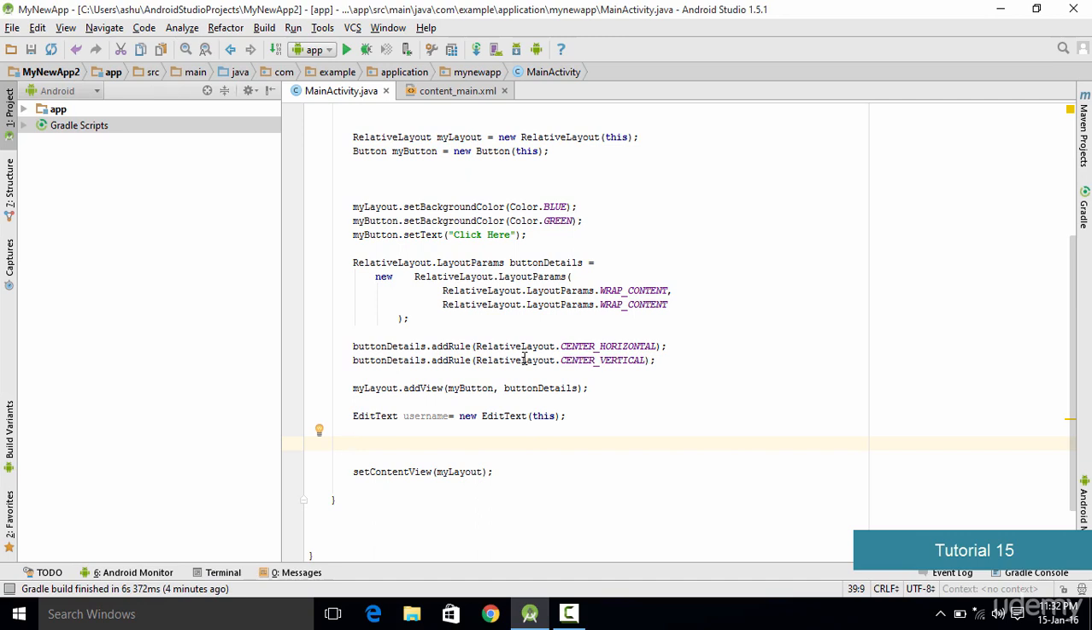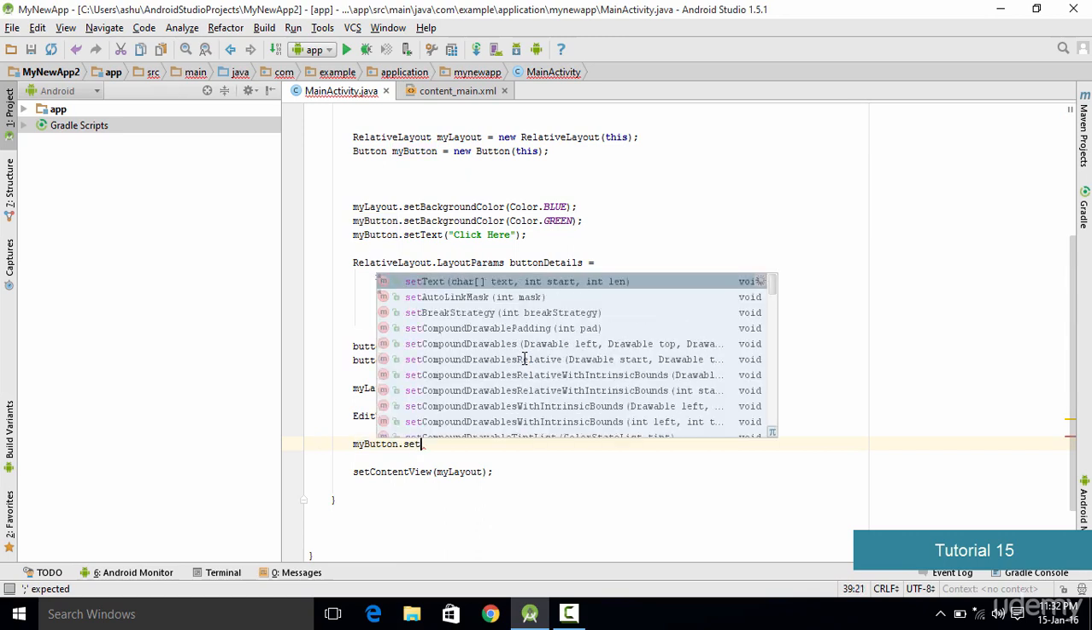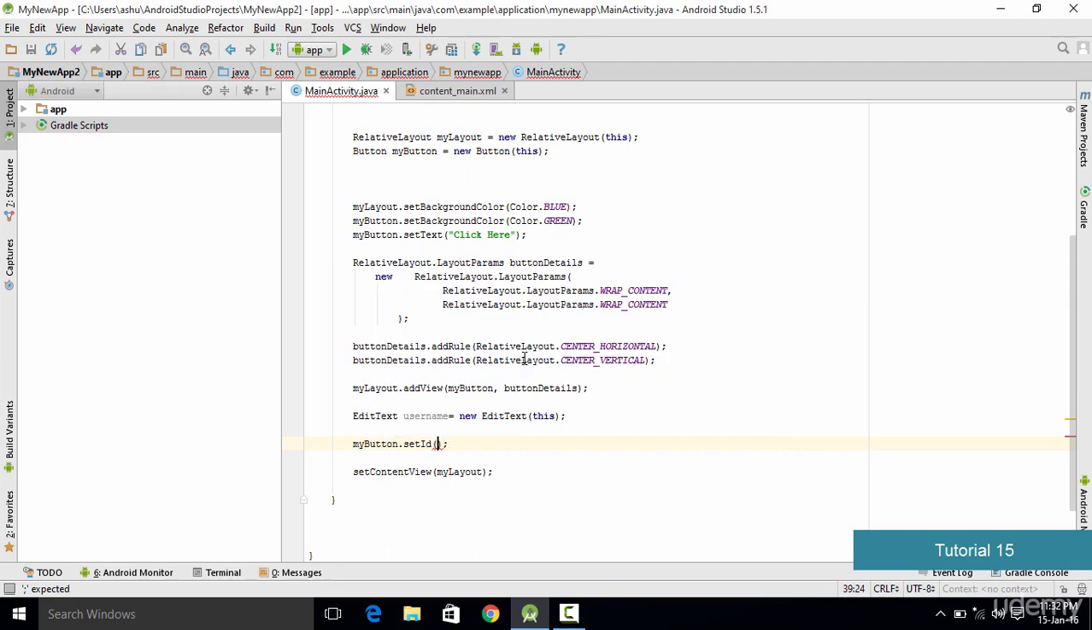So let's go ahead and create the ID for the button first. So we type myButton, and then in order to set some ID for it, we type dot setId, and this setId method is going to set the ID up for us. So for example, let's say we set this ID to 1, and in case of the username we set the ID to 2.